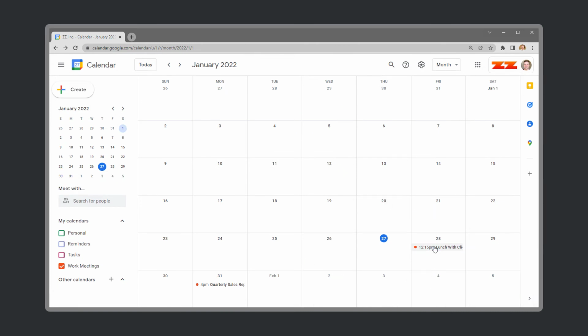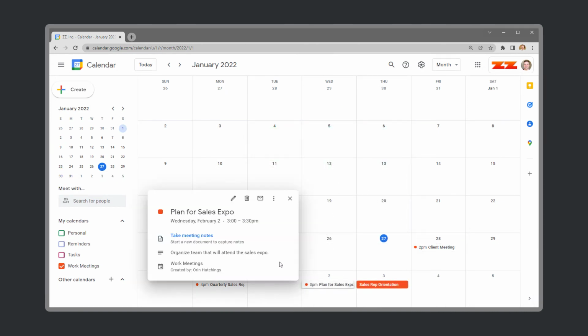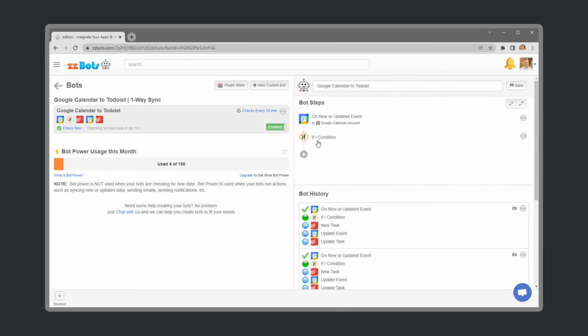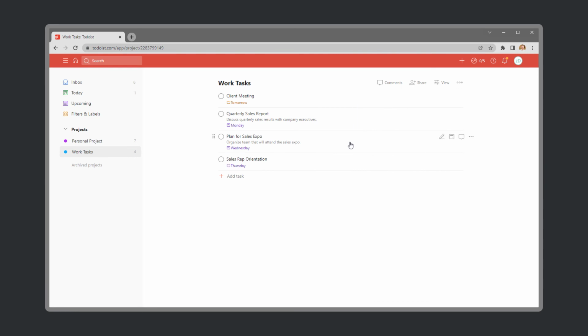I will demonstrate further by both creating and updating events in Google Calendar. I will then wait for my bot to check for changes. As you can see here, the new and updated Google Calendar events successfully synced over to Todoist as new and updated tasks.